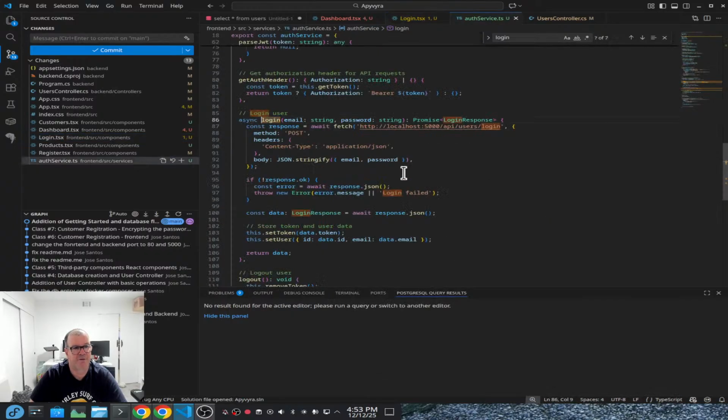Go to the implementation. This guy is using something terrible here, like a hard code URL. No one should be doing this. We're going to fix this later on. But we are making the call exactly to that controller. User, the method login, and we give the information.